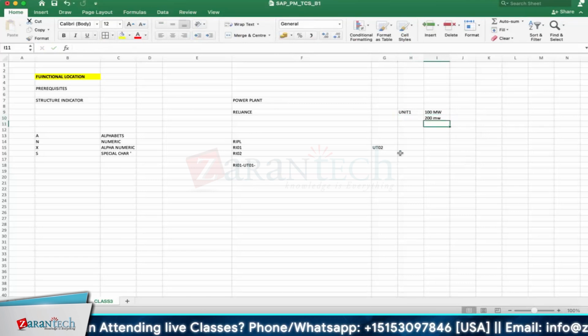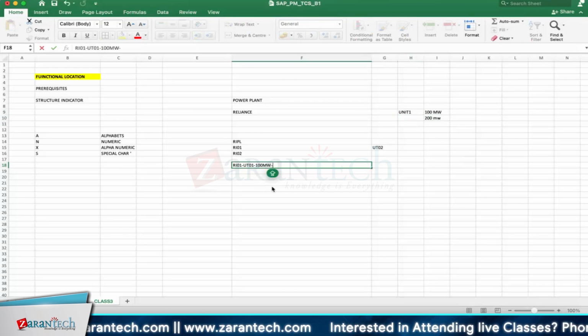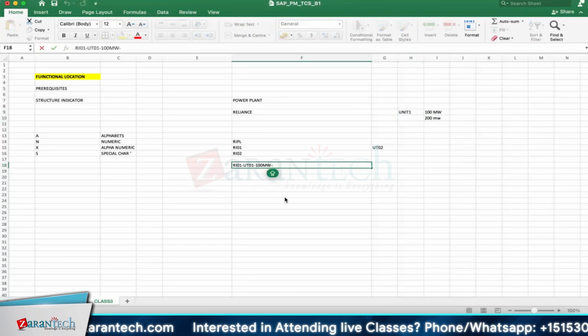So let me go for capacity. Here, what should I give at unit level? Let me go for output capacity only. So I'll go for 100 megawatt turbine, some generator, something. This way we can give the third level.